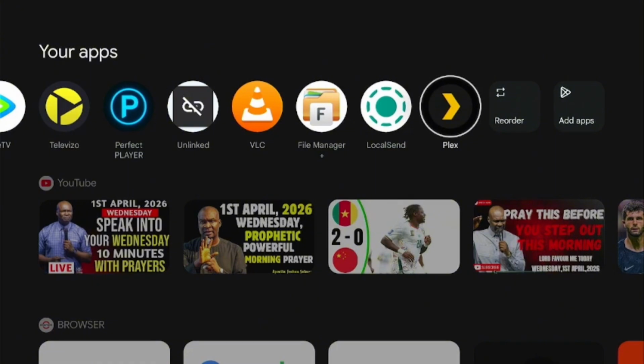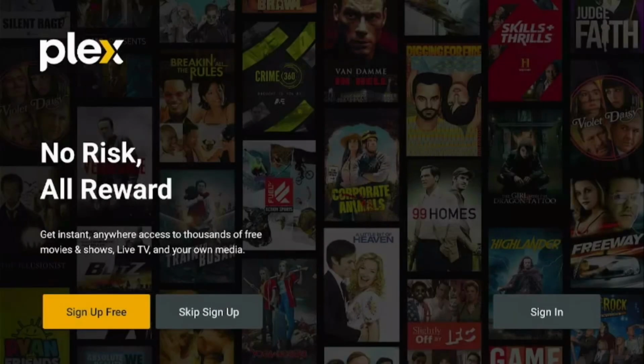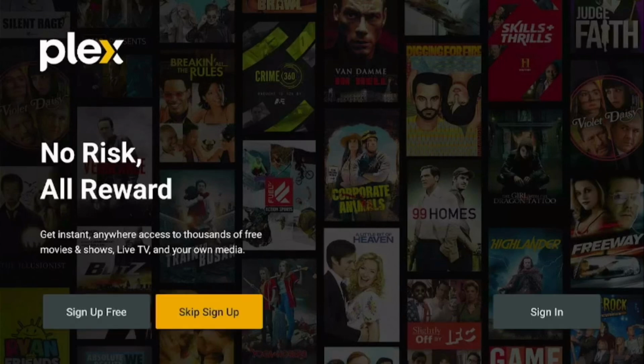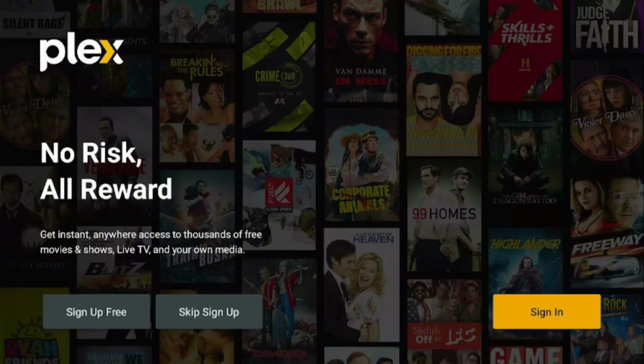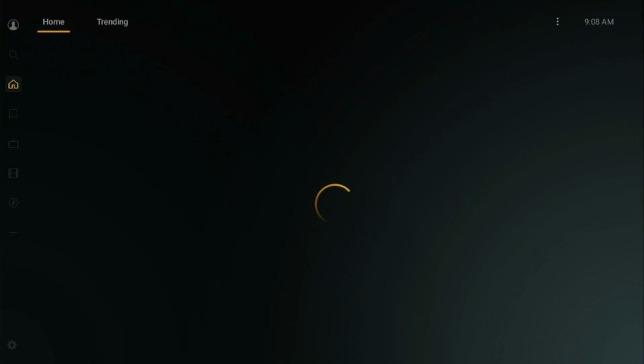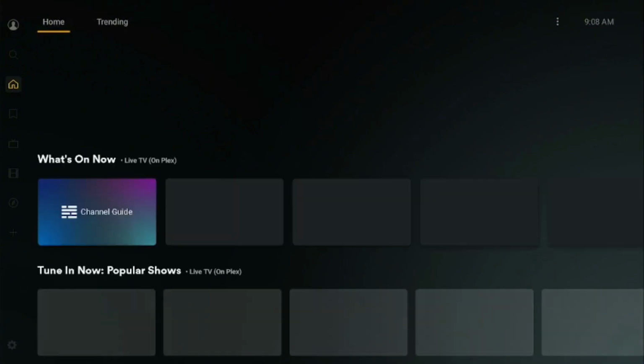Launch the app by clicking OK, and now that you have it loaded, you're going to find these three options: sign up for free, skip sign up, sign in. So if you have an account, you want to just sign in. If you don't have an account, you can sign up, or you could just skip sign up and get into the app immediately for entertainment. So if you just skip sign up, the app launches and it loads up.